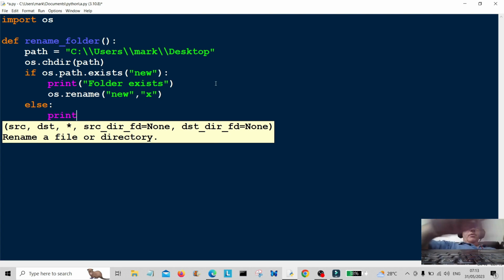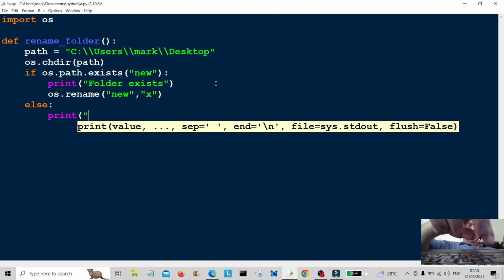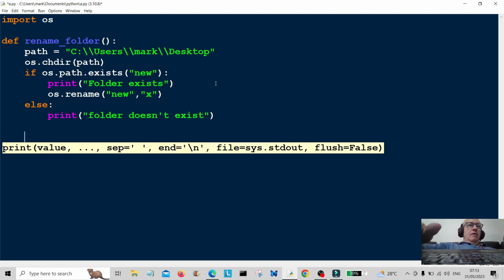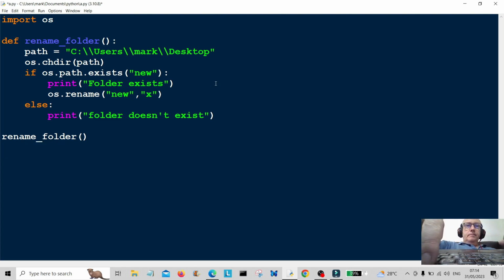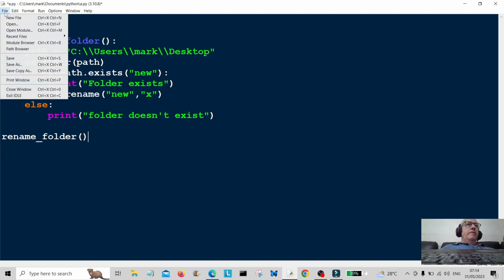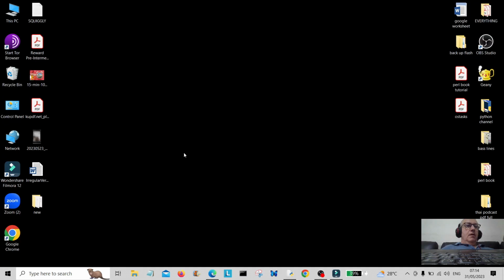Let's say print, for example, folder doesn't exist. Okay, right, all we need to do now is to call this program, and it's called rename_folder. Save it and let's run it.